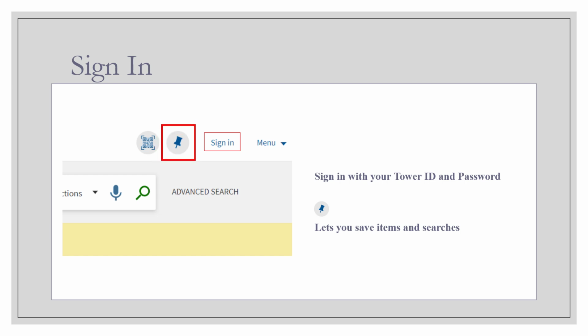It also lets you save items and searches that you find and use. Just look for the push pin icon next to the results. Once you are signed in, any item that you pin will be added to your saved list that you can access through your account. Your Tower ID number and password are what you'll use to sign in.